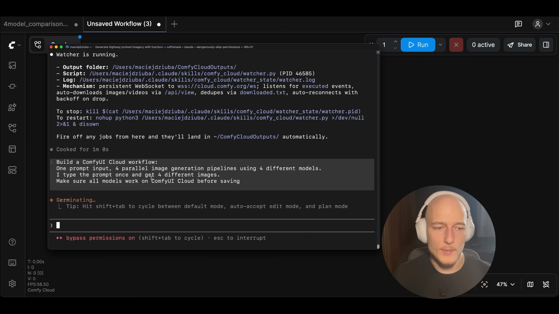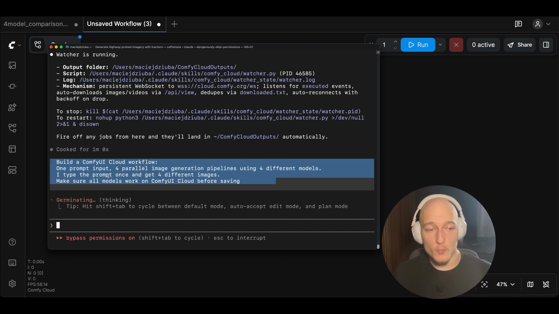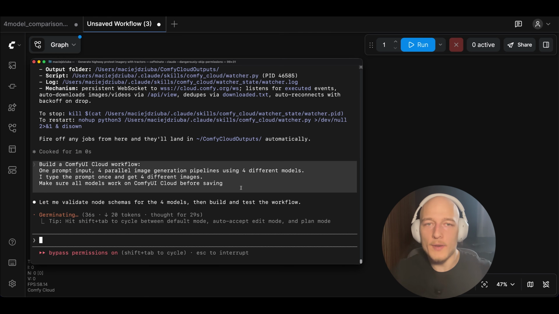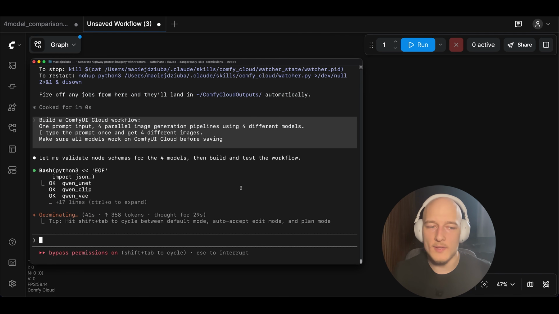So I'm going to send off my first prompt. I basically wanted to build a workflow with one prompt input and 4 parallel image generation pipelines, meaning 4 completely different AI models. I didn't specify which ones because I don't want to think of that. I just want to give it the prompt and have it come up with everything else for now. Obviously, if we want the best results, we're going to have to start specifying stuff soon. But again, we're working up in the difficulty over here. So first I want to see if it can even do this, because if not, then the rest of the video will be useless.